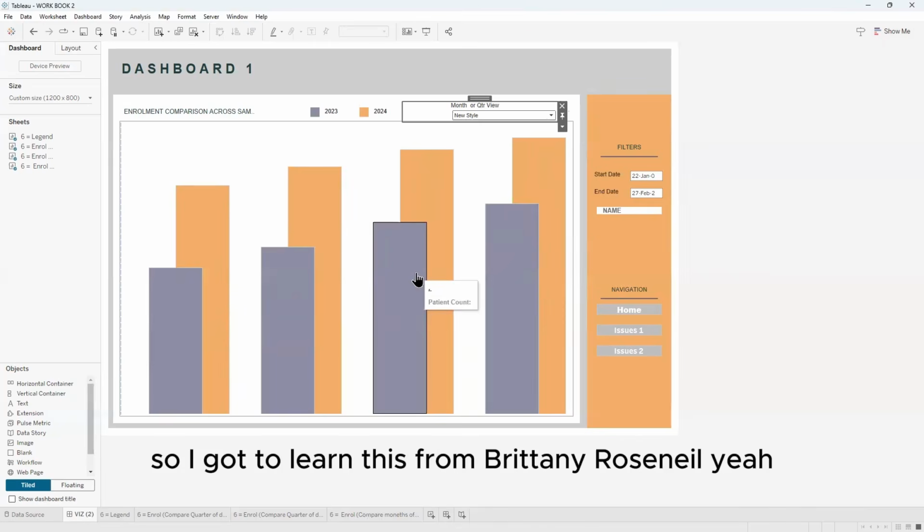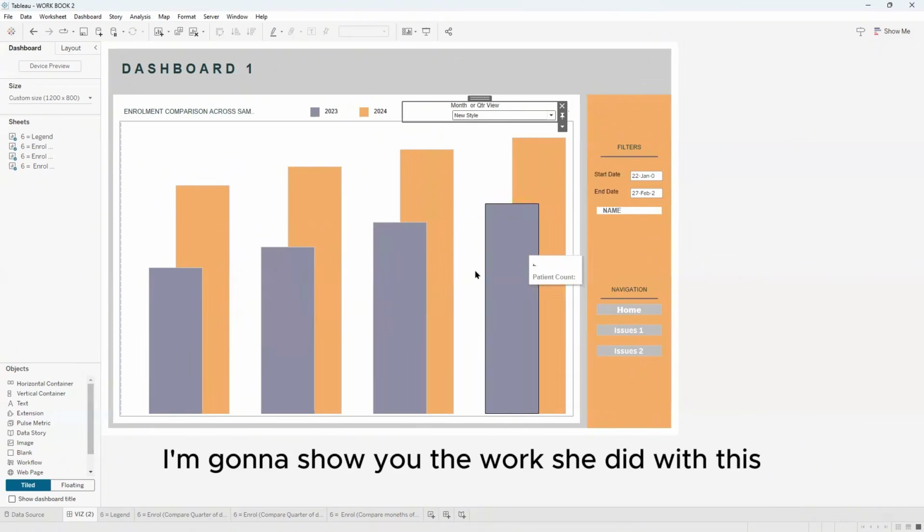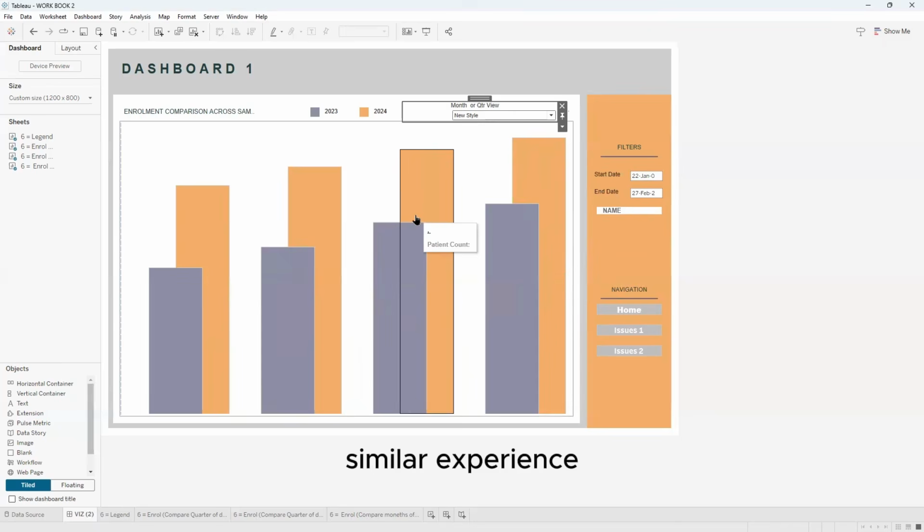So I got to learn this from Brittany Rosenau. She's done a really great job. I'm going to show you the work she did with this similar experience.